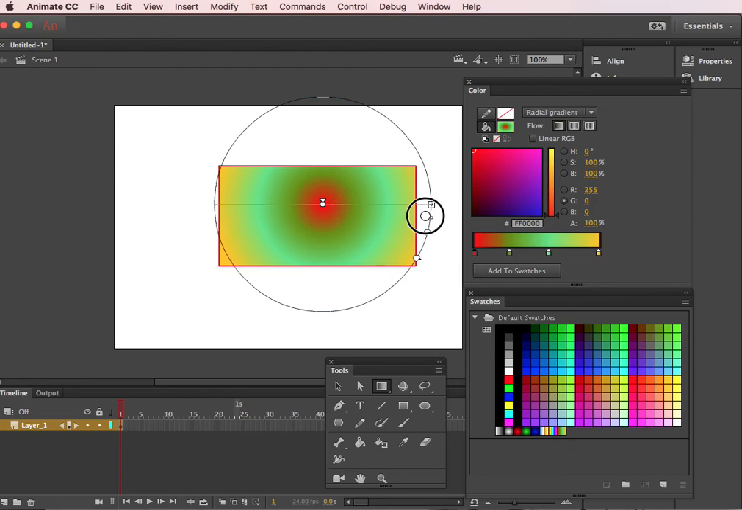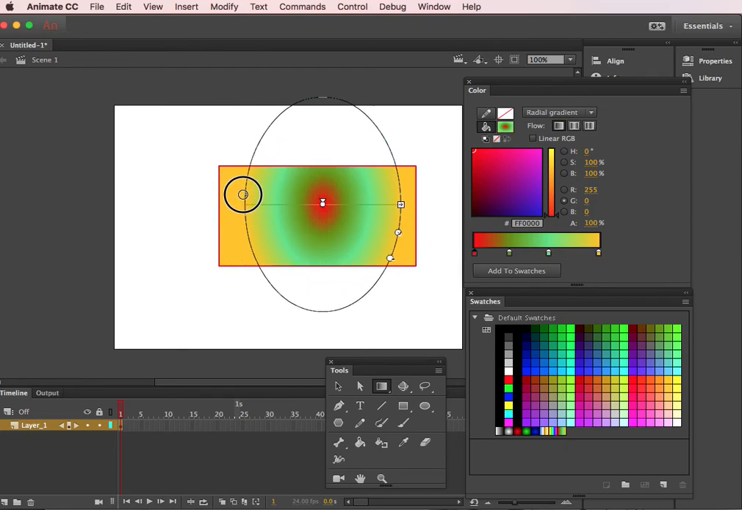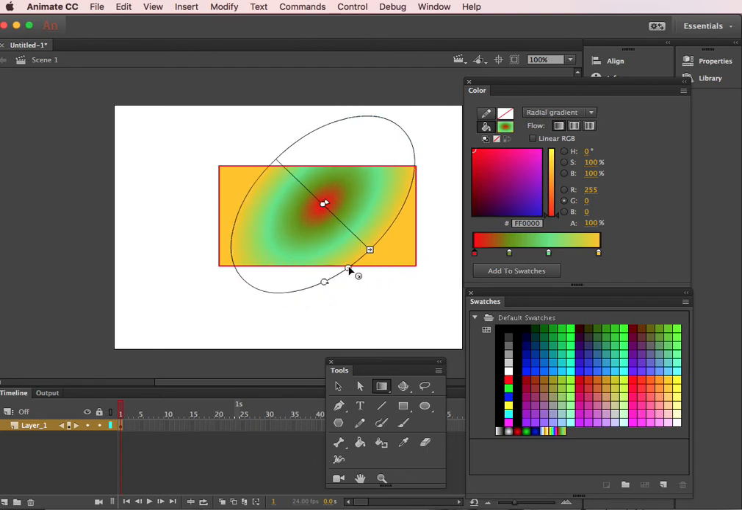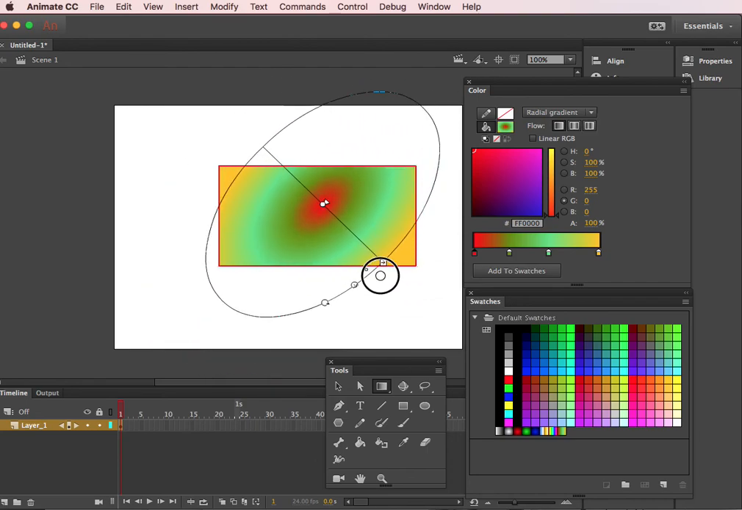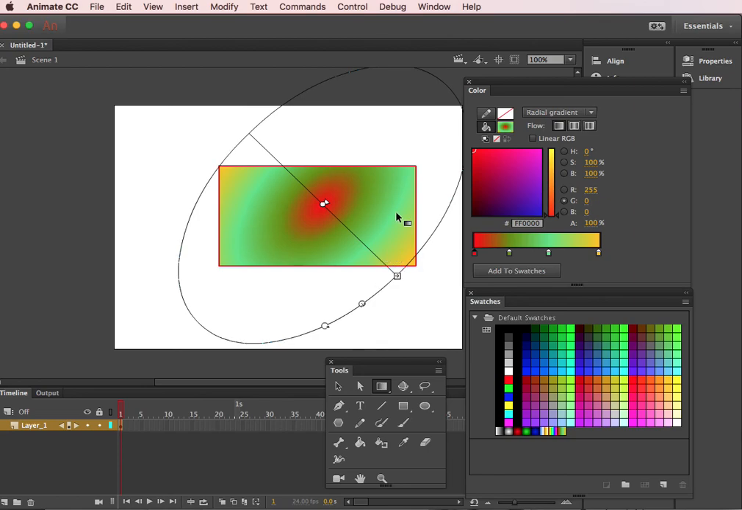You can flip it. You could make it narrow. You can rotate it. You can make it bigger or smaller. So those are some of the things that you can do with a gradient.